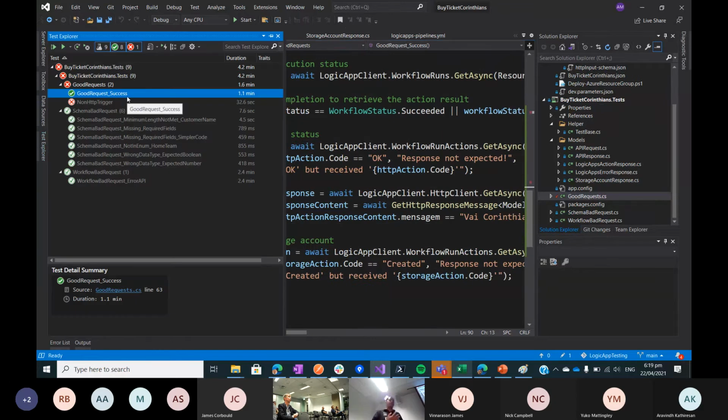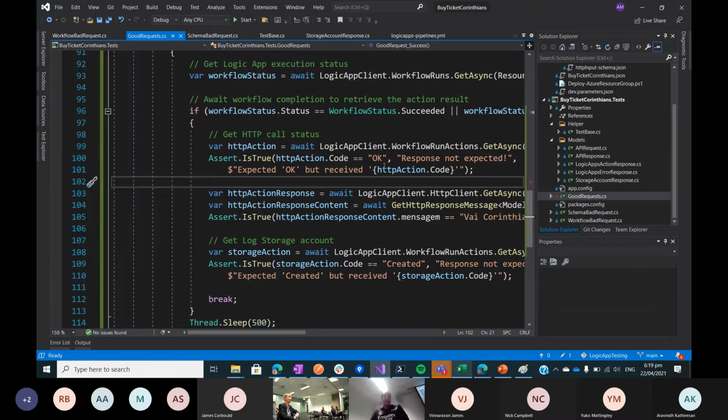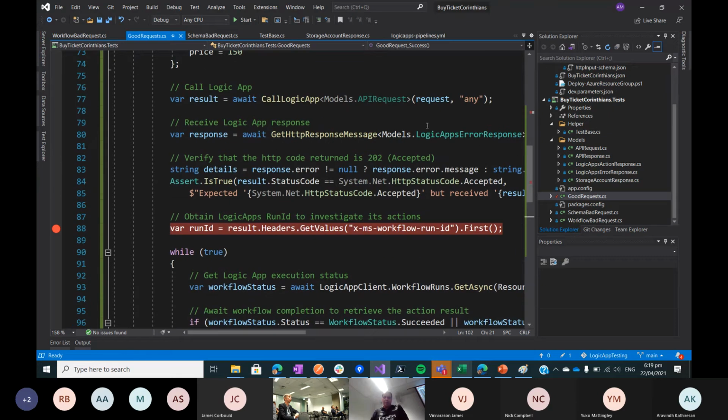So I did the kind of integration test for the schema. I did the execution of integration test for failure. I did the execution of integration test for success. So I'm able to actually inspect all the execution of the logic apps using this logic.